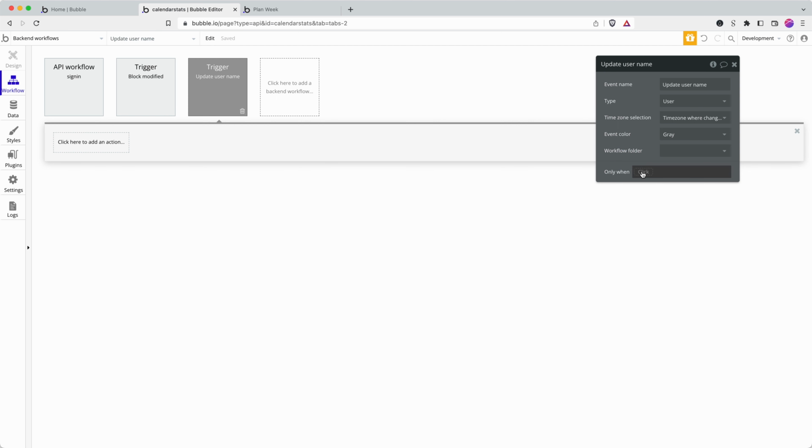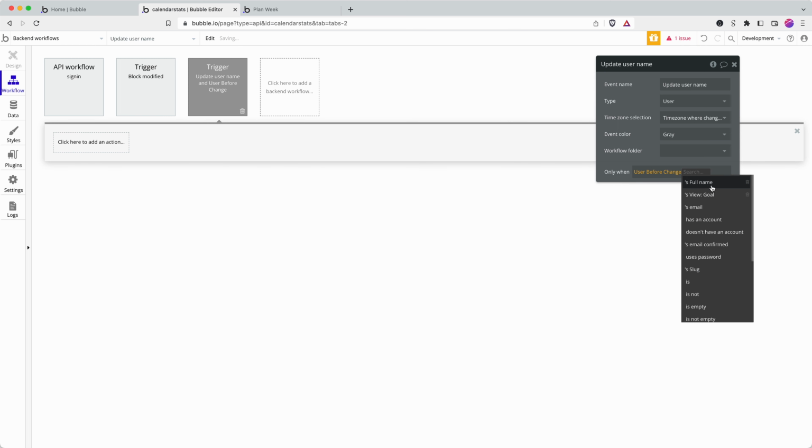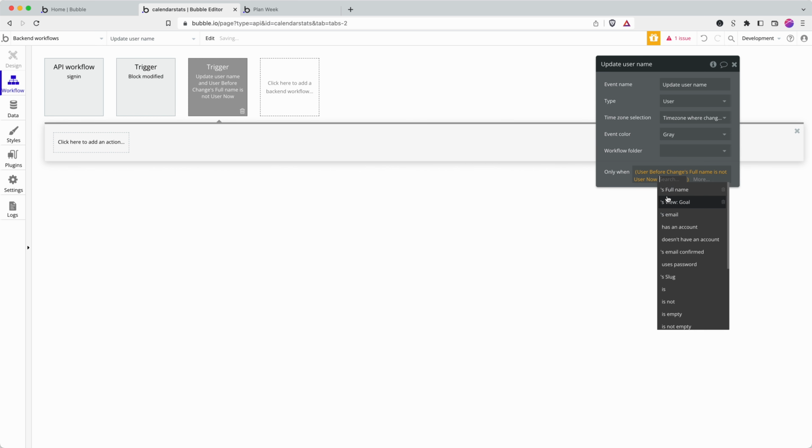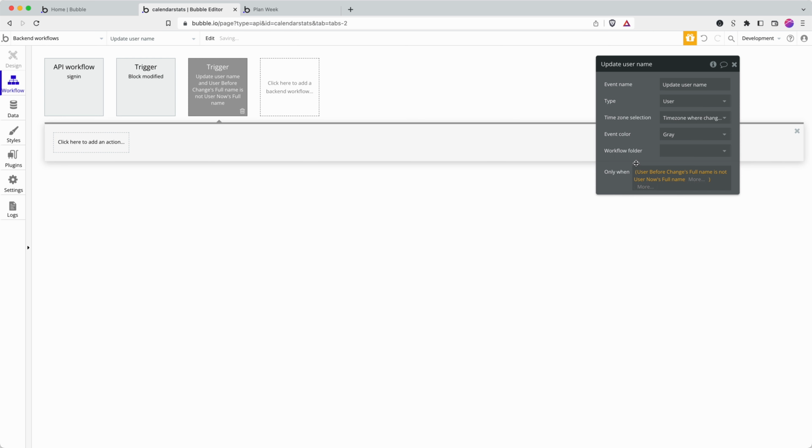Database triggers just do it automatically in the background. And if you don't fill in this section here, only when, it's going to run every single time there's a change to the user, which is just not great for your app's optimization because it's running it too many times. Even though we're doing a relatively small process, you want to build your app with optimization in mind. So I say when current user's full name is not user now full name. And so that's saying when the user's full name changes, run this workflow.